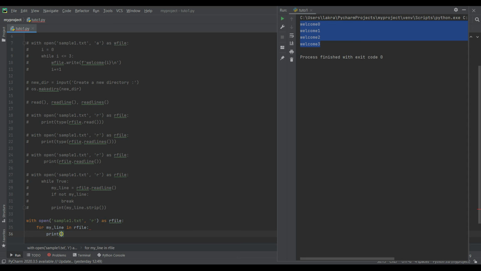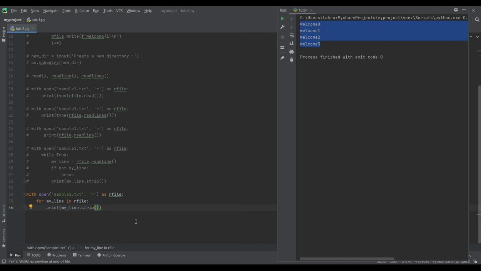Print my_line.strip(). I'm trying to get rid of the newline characters, so I'm just clearing off the new lines here. I'm stripping any space before or after the particular text. Now let's see what happens. If I execute this, I also get the same results.